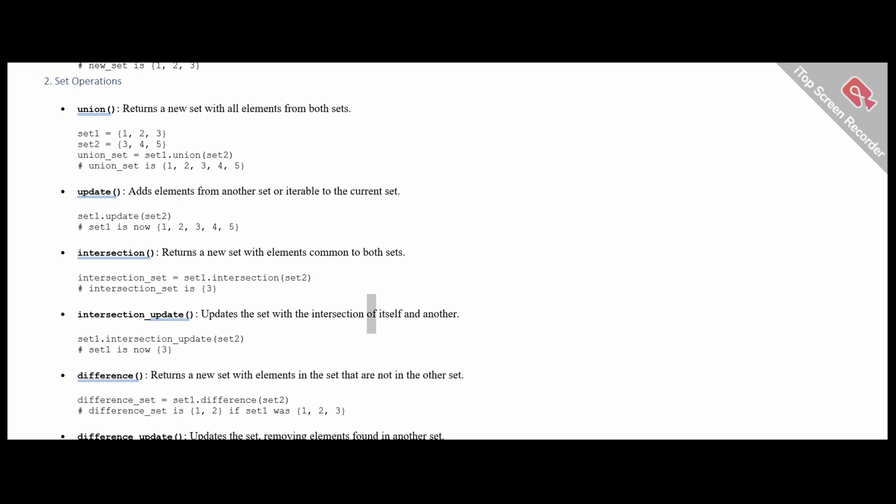intersection_update() updates the set with the intersection of itself and another. set1.intersection_update(set2) # set1 is now {3}. difference() returns a new set with elements in the set that are not in the other set. difference_set = set1.difference(set2) # difference_set is {1, 2} if set1 was {1, 2, 3}.